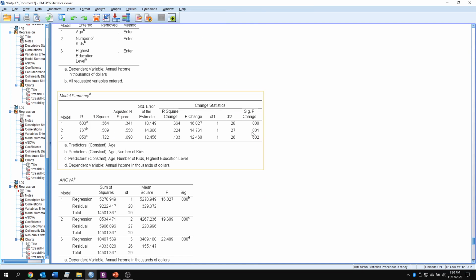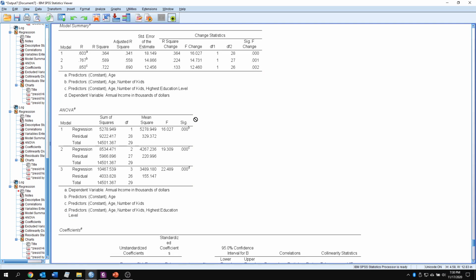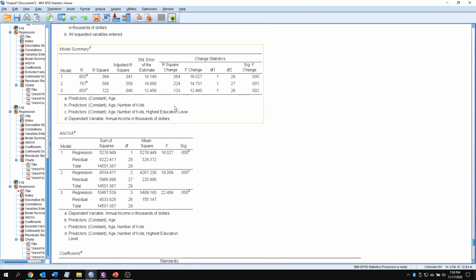If we go down to model summary, we can see that our first model is looking at age, our second model is looking at age and number of kids, and our third model is looking at age, number of kids, and highest education level. And I'll have you pay special attention to the R-square change here and see what this actually represents. You can see the R-square change is the same thing as the number itself for the first predictor, and then every level beneath it, the R-square change is going to be added on to the previous R-square to give us our new R-square total.